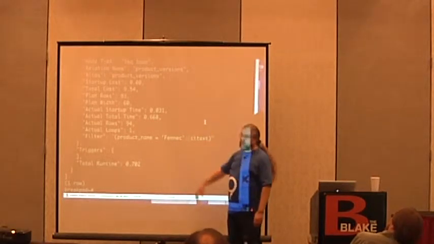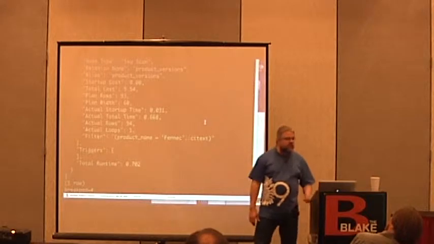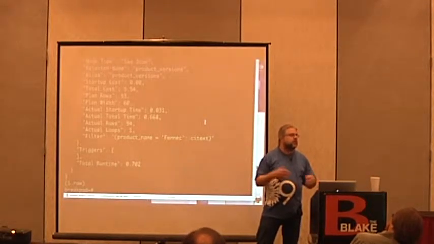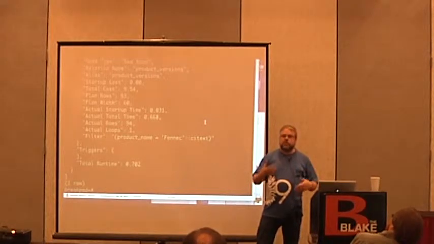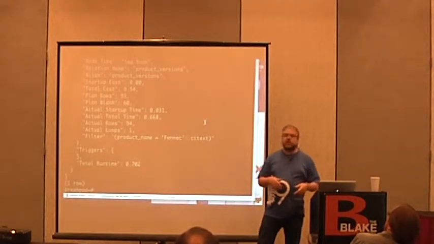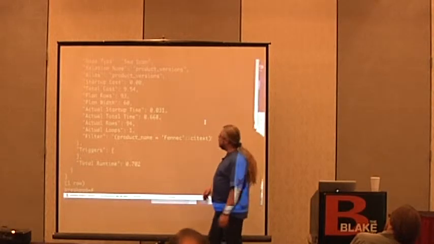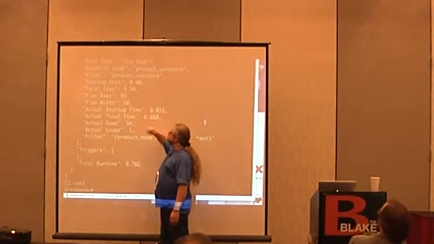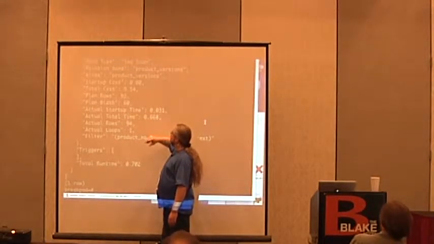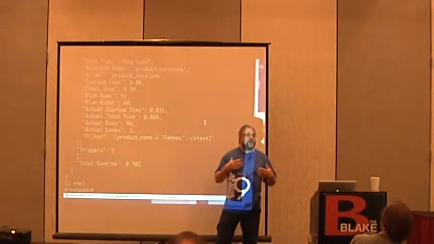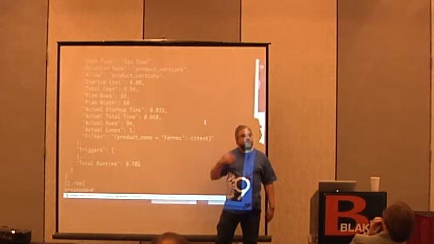The total estimated cost is 9.54 cost units, which are not related to anything else in reality. There is a setting within Postgres where people try to calibrate cost units so that they relate to milliseconds of execution time, but that's always going to be approximate. Then the number of rows it's going to return, because that's all the rows there are in this table, is 93. And then we get some more, because I'm doing it with the analyze setting, which actually runs the query and finds out what it did.